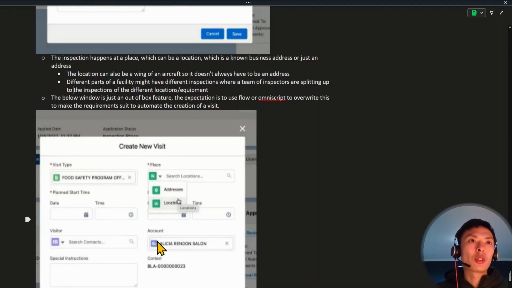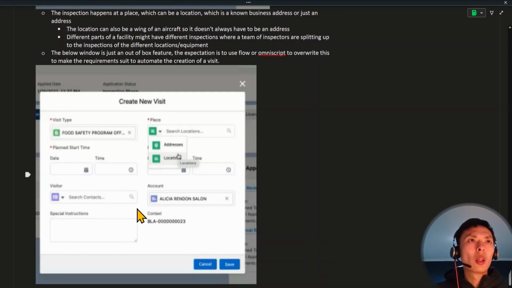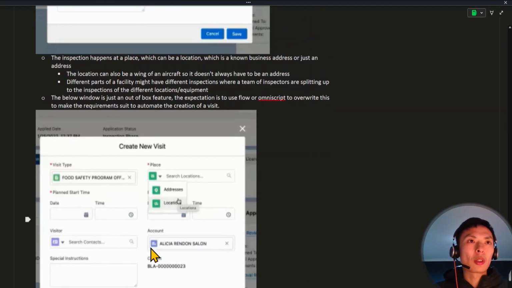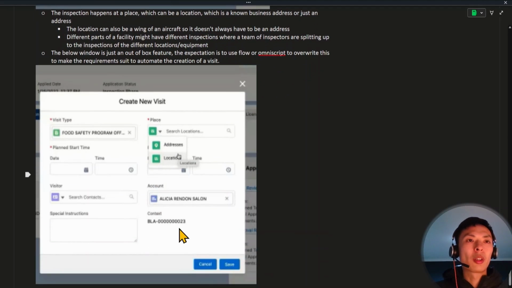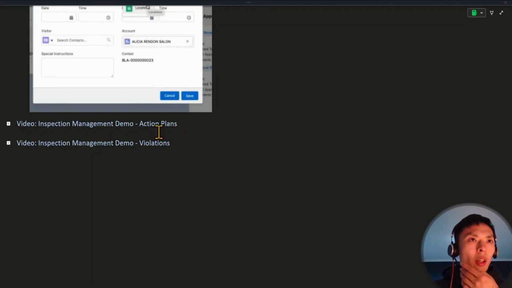So here it's just an out-of-the-box window, out-of-the-box screen. The expectation usually is to use Flow or OmniScript to override this to make the requirements suit and automate the creation of the visit. So you might have a bit more fields over here and a few more questions as part of your Flow or OmniScript.